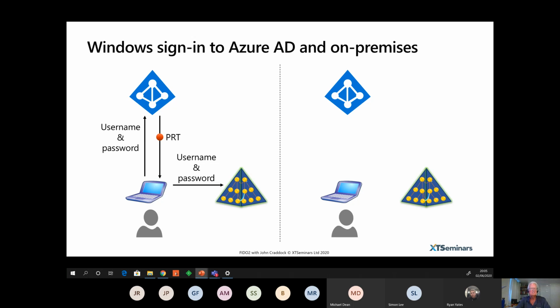So in terms of the user experience, it's a single sign-on to everything in Azure AD. In Azure AD, we're using the primary refresh token, and everything on-prem using Kerberos, we're using username and password. And of course, we can support NTLM authentication as well if we've still got that enabled. So that all works beautifully.